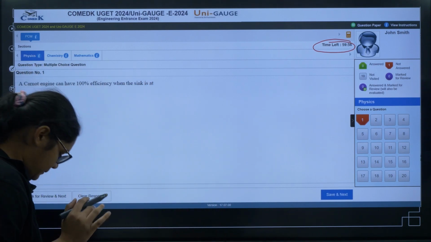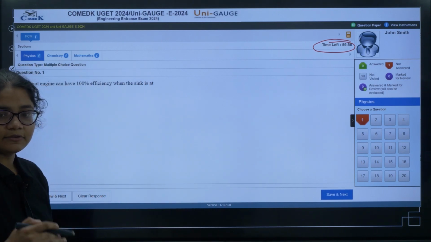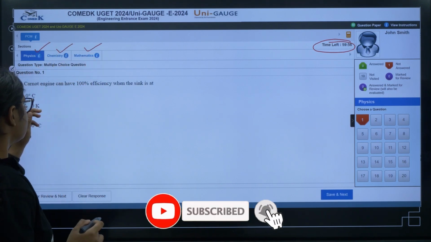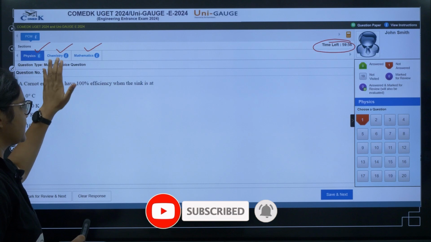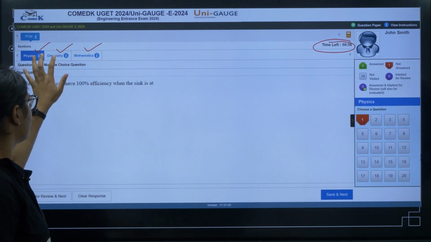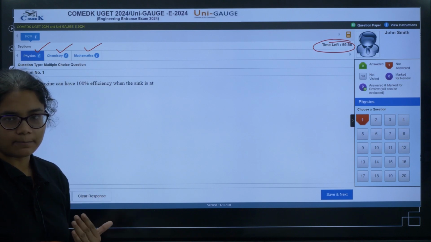Next, the question paper. You have 3 subjects, physics, chemistry and maths. You can see there are 3 tabs, physics, chemistry and maths. It's not like you have to solve physics first, then chemistry and then maths. You can go to any tab. Suppose you want to start with chemistry, you can click on chemistry, then the chemistry questions will come.